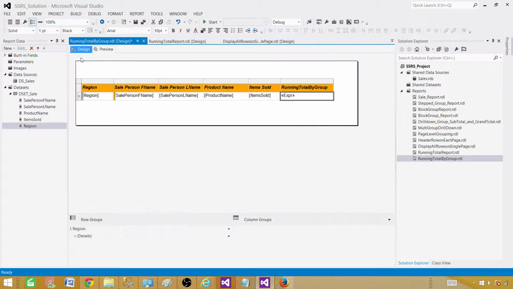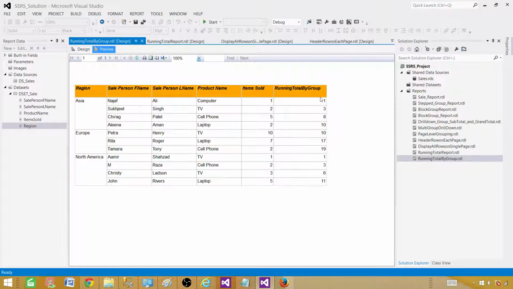Now hit OK, and we can go ahead and take a look. If you see here, 1, and we see 1. And 1 plus 2 makes 3. And then 3 plus 5 makes 8. Then 8 plus 2 makes 10. So here we have 10. Then next is Europe. That's Petra Henry, and she has made some sales, starting with the 10. If you see 10 here, and then it is adding 7, so that makes 17. And then next is 17 plus 2 is 19.